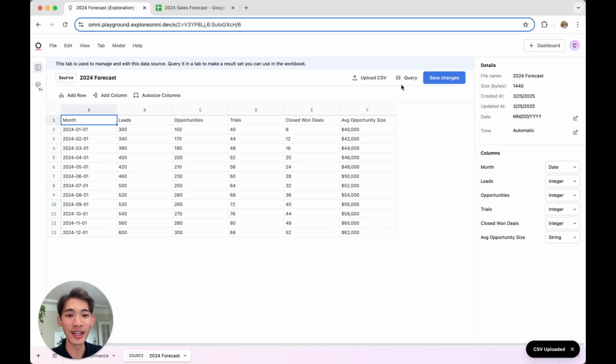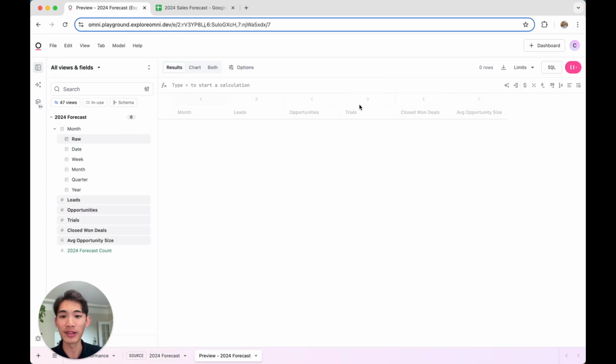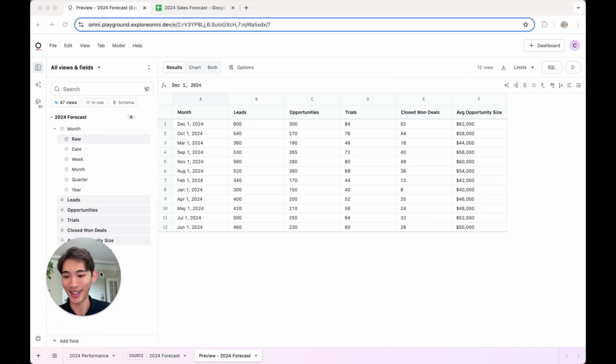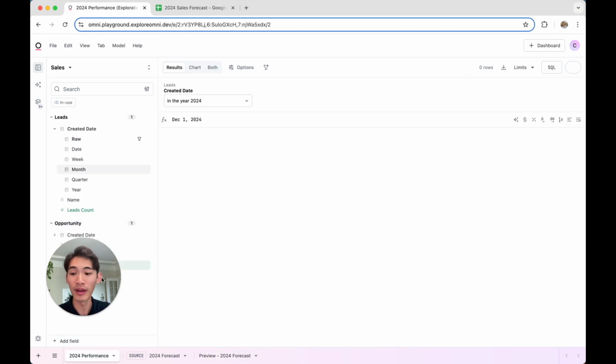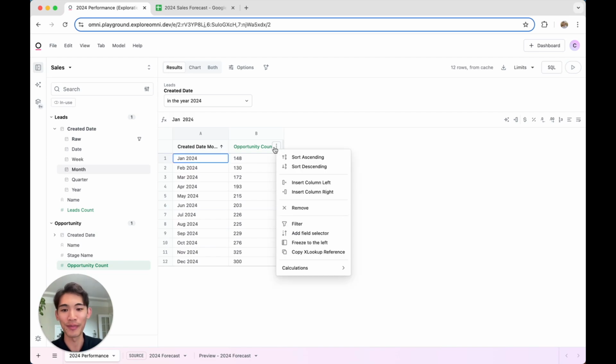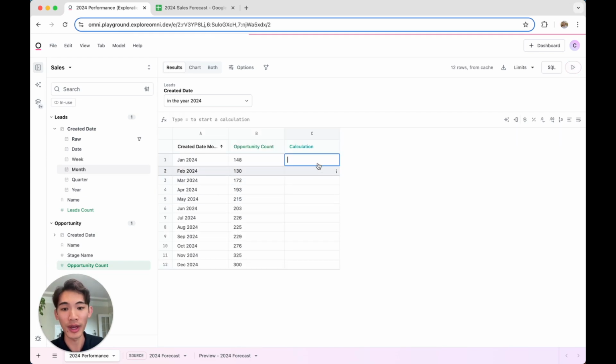Awesome. And then I'm just going to pop this into a query tab so that we can see the results a bit better. And this will make it easy to bring in this data to another tab, which I'll show you in a second. So I'm going to pop open this 2024 performance tab. I've already started my analysis. So I'm looking at the number of opportunities we had in each month last year. And let's say I want to bring in the forecast numbers now. So I can go ahead and insert a column to the right.